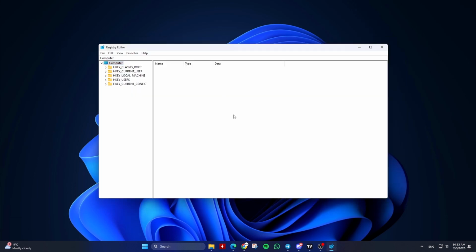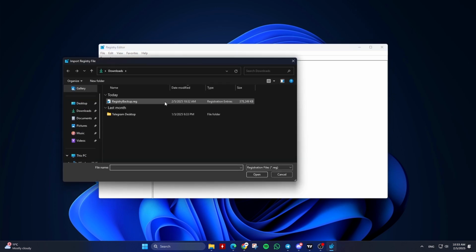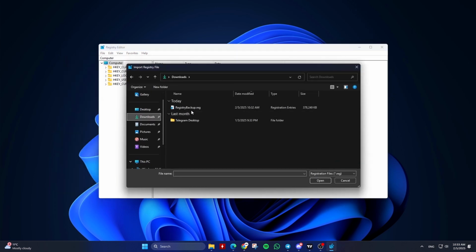Restore from a full registry backup. Press Windows key + R, type regedit, and press Enter to open the Registry Editor. In the Registry Editor, click on File in the top left corner. Select Import. Navigate to the location of your .reg backup file.